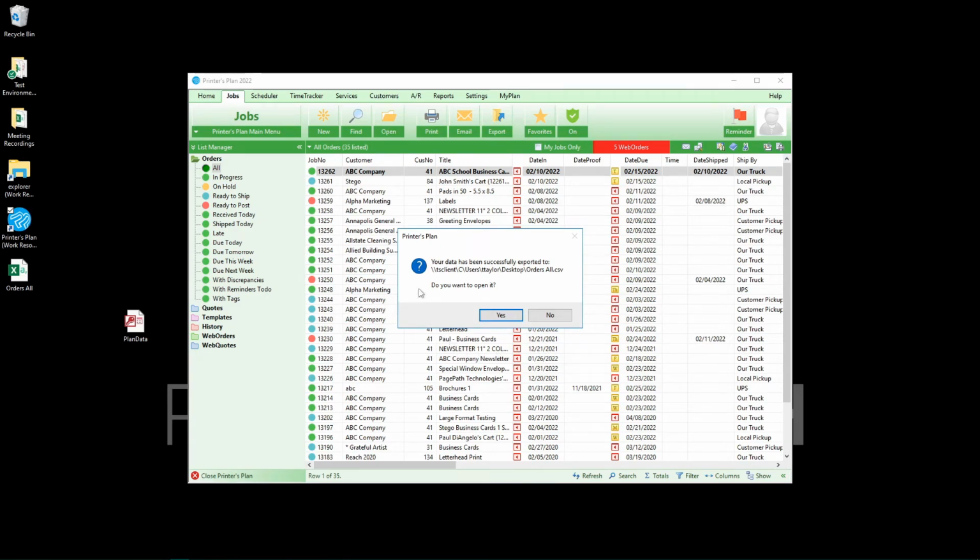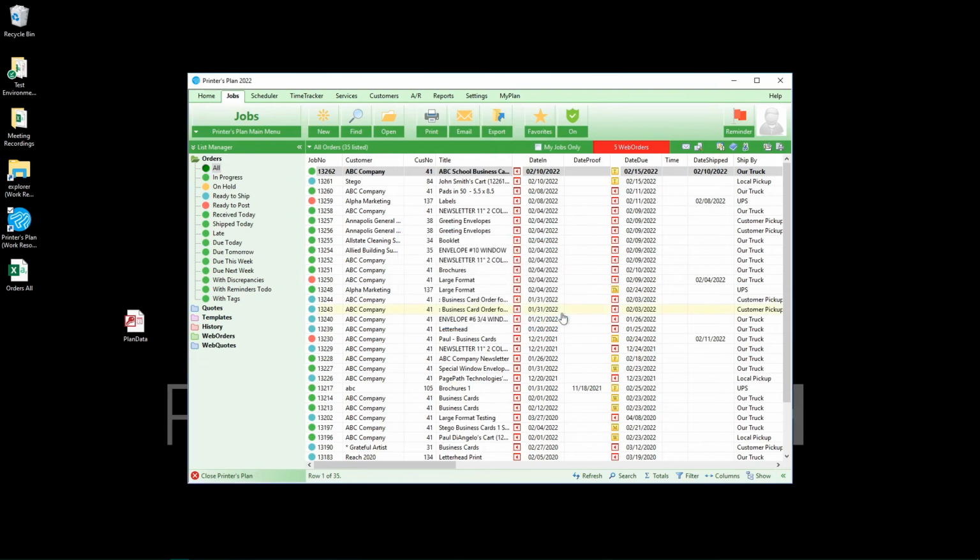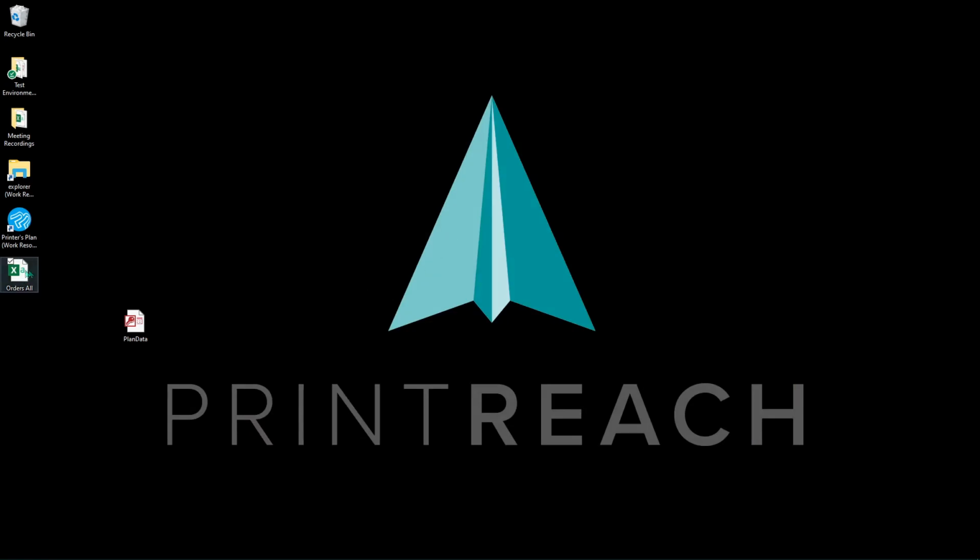This next window is going to ask you if you want to open it. From here, you'll typically want to click No, unless you want to use the OpenOffice tools that are included on the server to view stuff. If you don't have Microsoft Excel, you can use OpenOffice's spreadsheet viewer, and it'll open that from here. Otherwise, I'll click No, and I'll just navigate to the file, which is now, you can see here on my desktop. So now I can just navigate here and click Orders All, open it up with Excel.